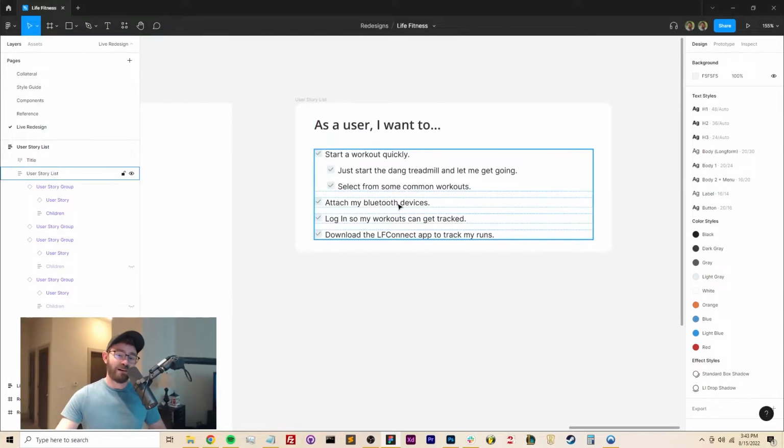Like I said, not very much going on here. As a user, I just want to start a workout quickly. That's really all I want to do. I want to attach my Bluetooth devices. Maybe I might want to log in so workouts get tracked if I'm a Life Fitness power user. And I want to find a way to work in the ad for their mobile app in a way that isn't just totally useless. So I'm going to go ahead and get started now, and I'll report back when I'm done.